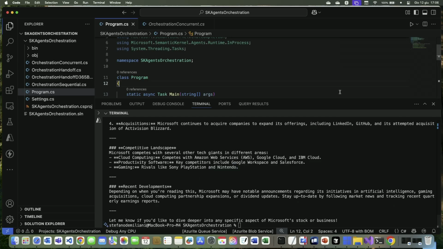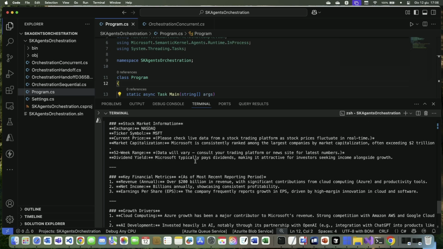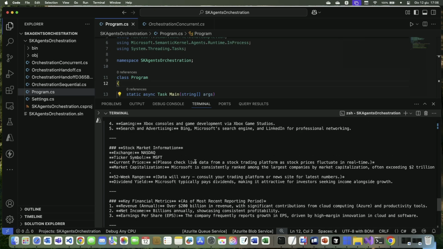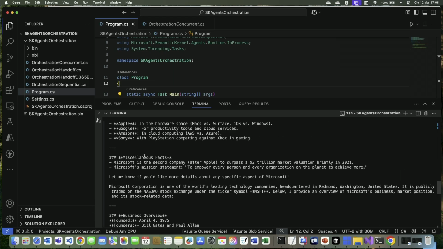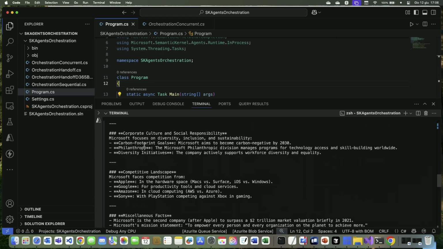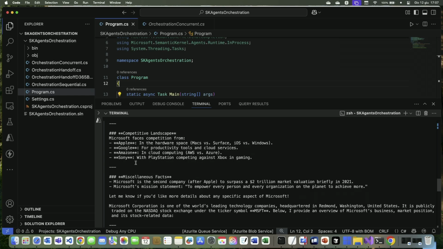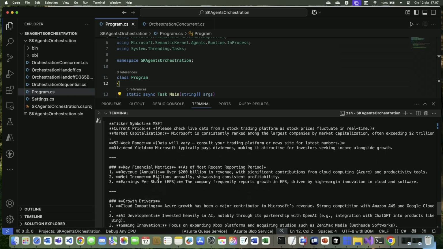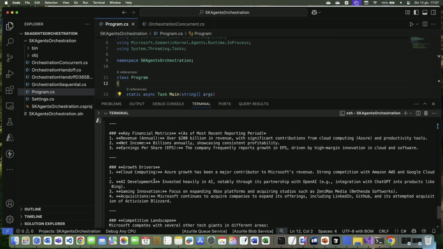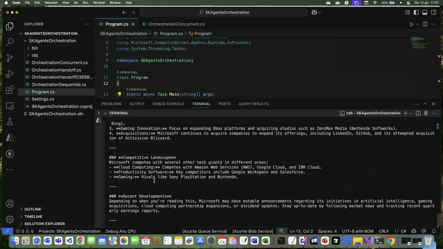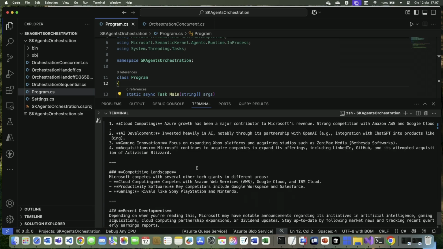At the end, I have an analysis that mixes both. As you can see, I don't know which one starts first. First, I have the analysis about Microsoft as a company, and then I also have the values of Microsoft in terms of the market, so the Nasdaq value and something like that. So two agents have worked in parallel in this case.